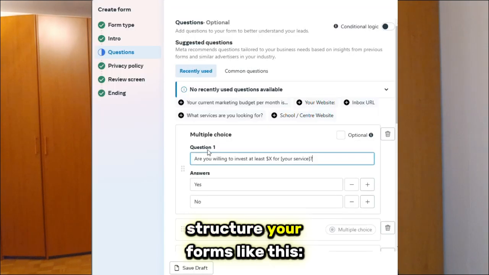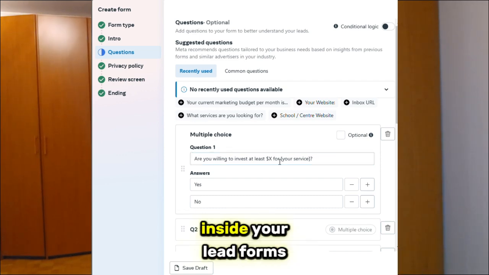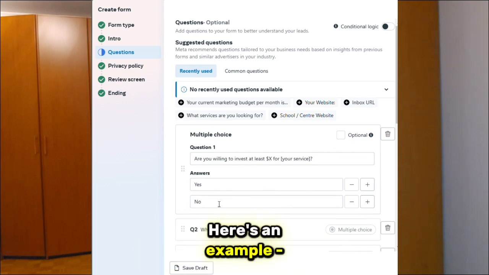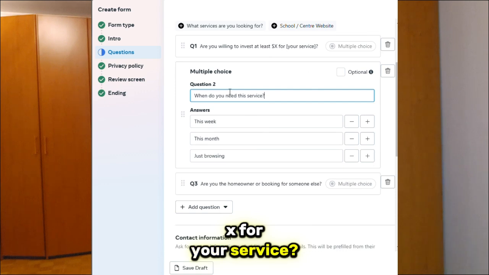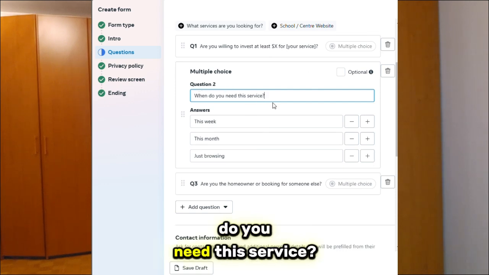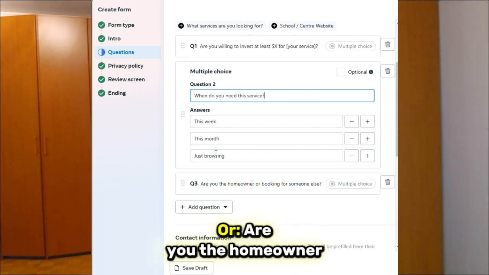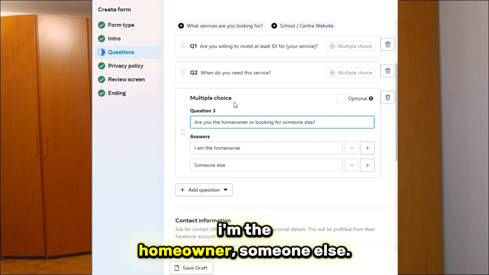Instead, structure your forms like this. Ask 3 to 5 questions inside your lead forms to only speak to serious leads. Here's an example. You can have some budget questions like, are you willing to invest X for your service? Yes or no? When do you need this service? For example, this week, this month, just browsing. Or are you the homeowner or booking for somebody else? I'm the homeowner, someone else.